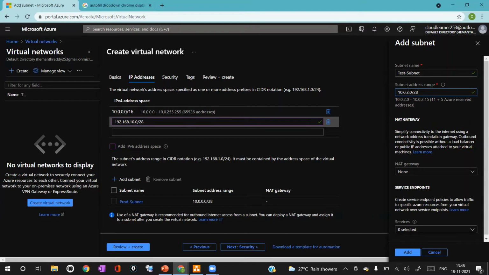This is my second subnet address range, and this is my second subnet name, test subnet. So I'm going to click on save. Even here you can observe, before saving, there is an address space value which says the address range starts from 10.0.2.0 to 10.0.2.15. For this subnet value /28, I'm getting 16 IPs, in which 11 are usable and 5 are reserved IPs.